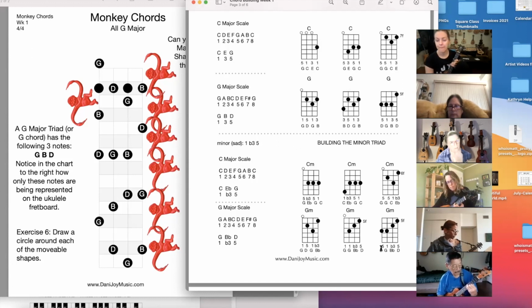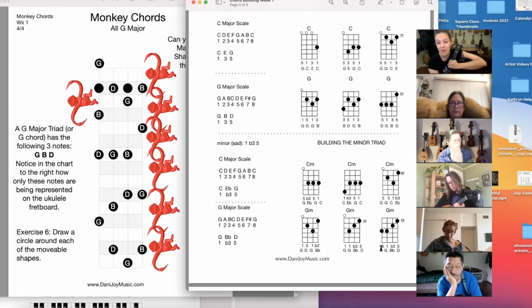Hey, Dani, I have a question. So the G that we play in cowboy mode, that's not the root position, right? No. In this case, you've got to figure out which is the third and where is it located in your shape, because it's an inverted shape now.